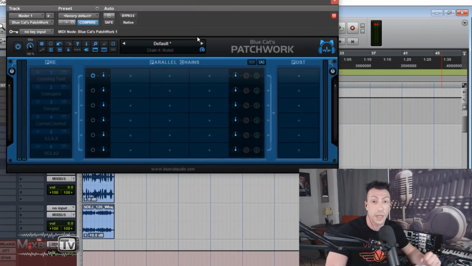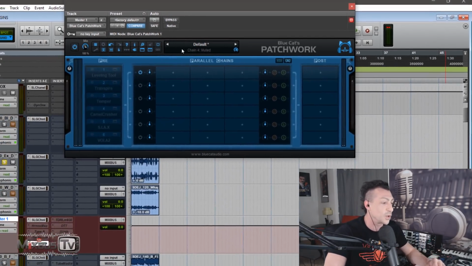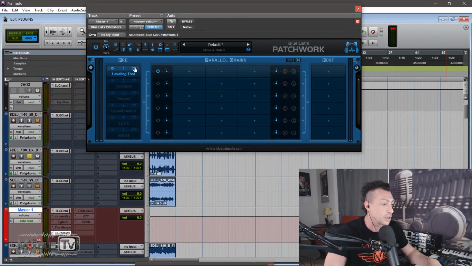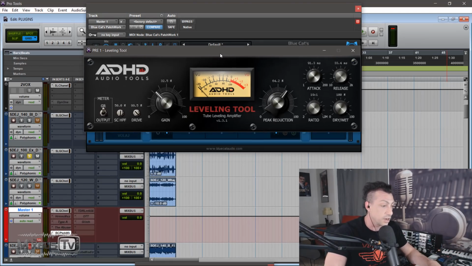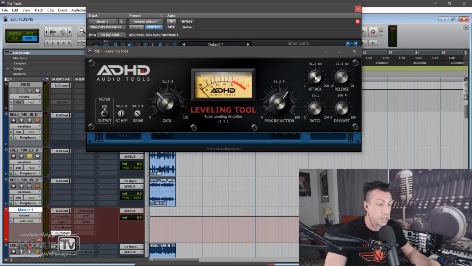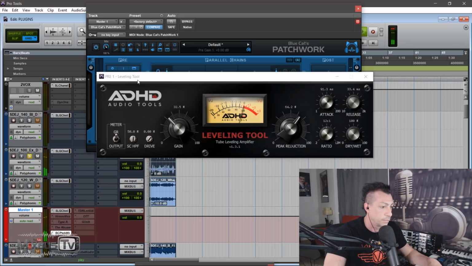Give it a try. Before getting to the last one, which is going to be kind of unusual, there's one more I want to show you. It's called Leveling Tool, and it's an 1176 based compressor. So we have all the controls that we find on an 1176. Attack, release, ratio, which is variable, so we are not tied to the 2, 4, 8, 12, 20. A dry wet knob here, and a really nice sounding drive. So I'm gonna start with the drive at 0. We're gonna try this on a loop.